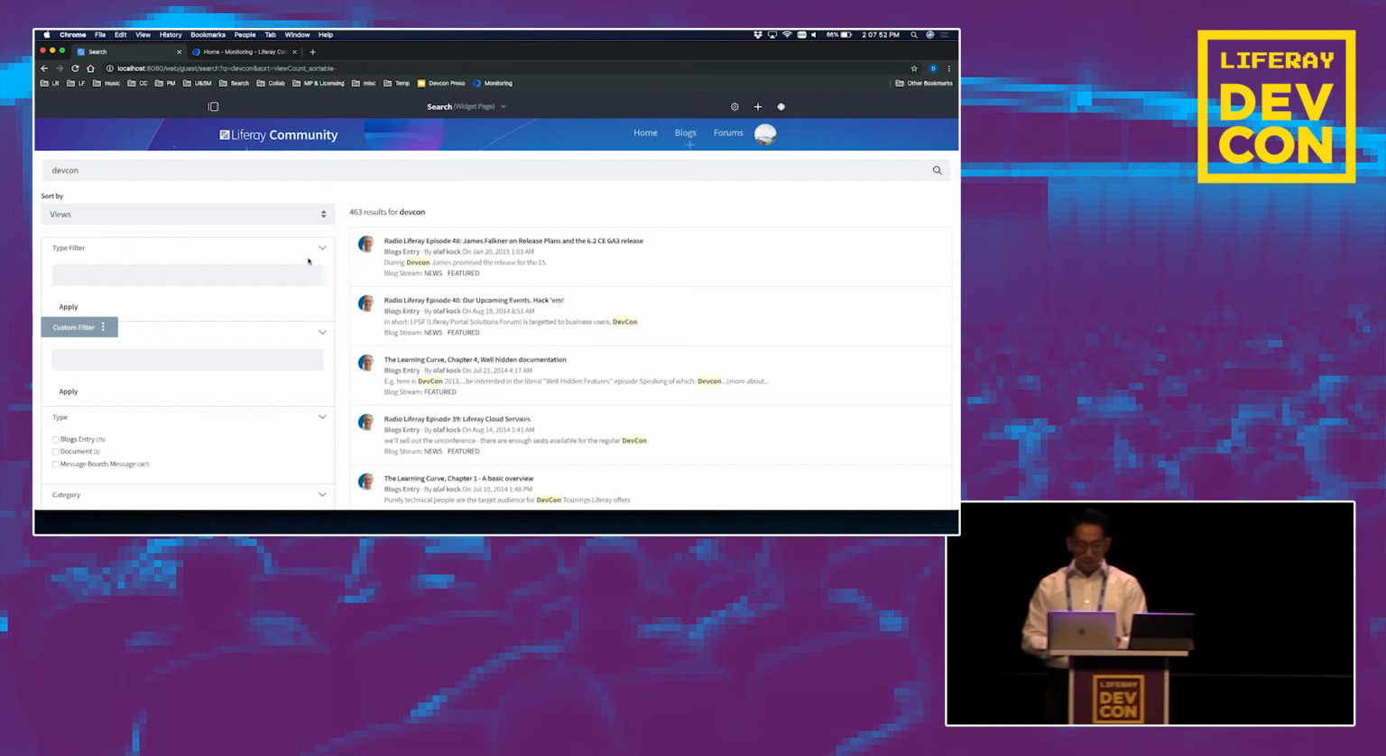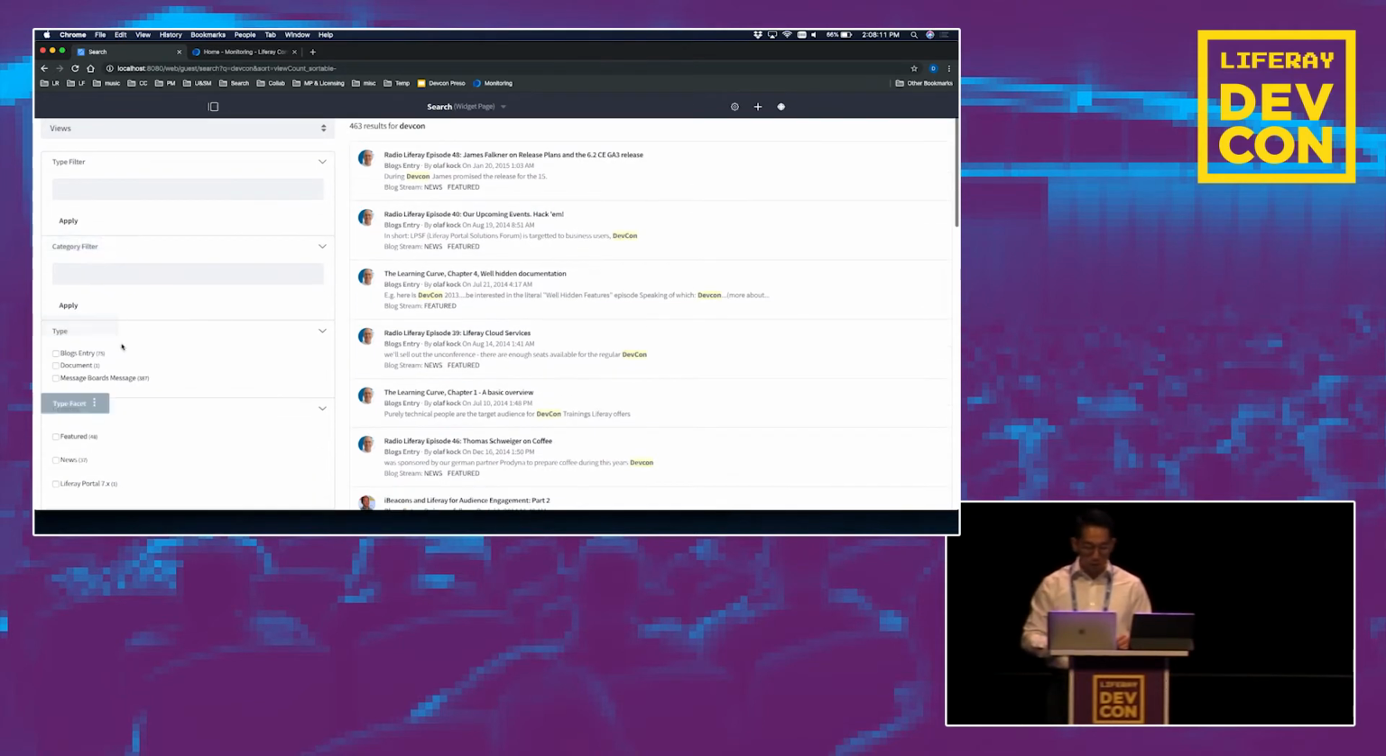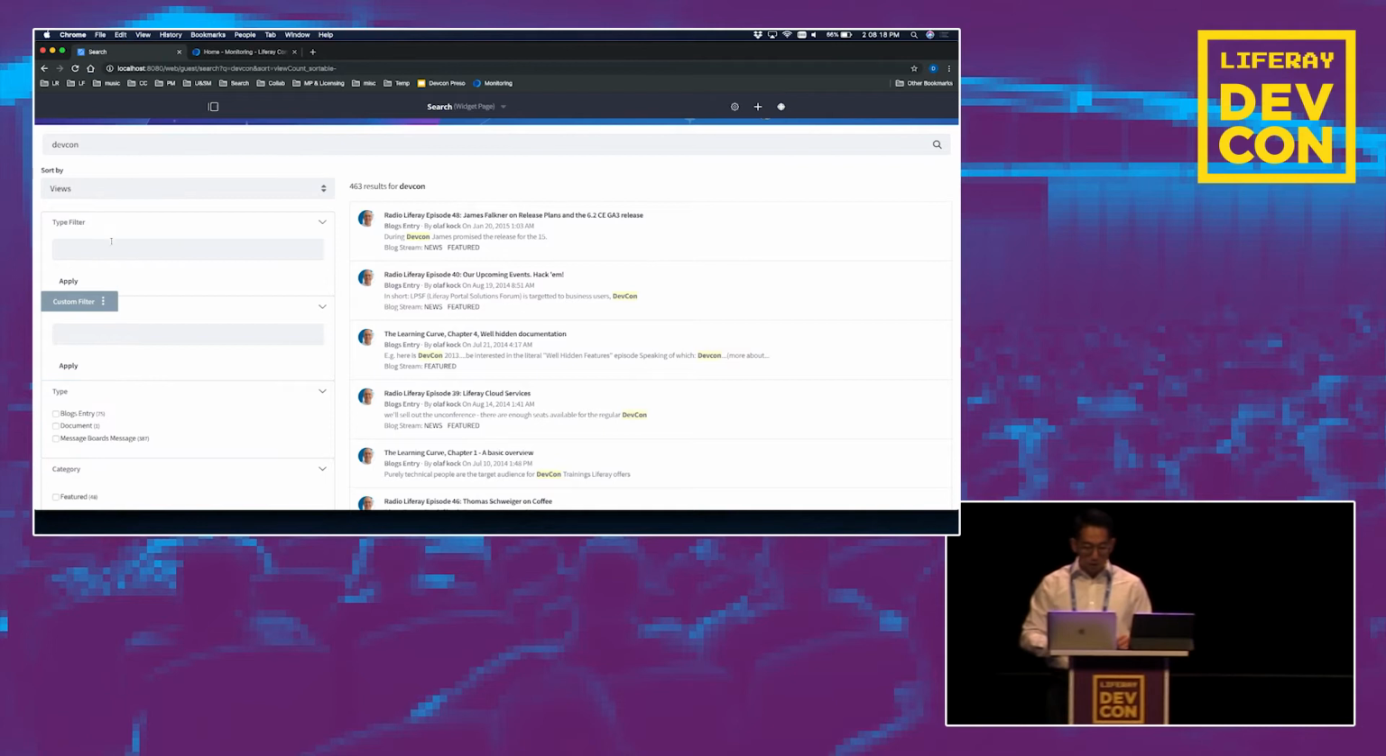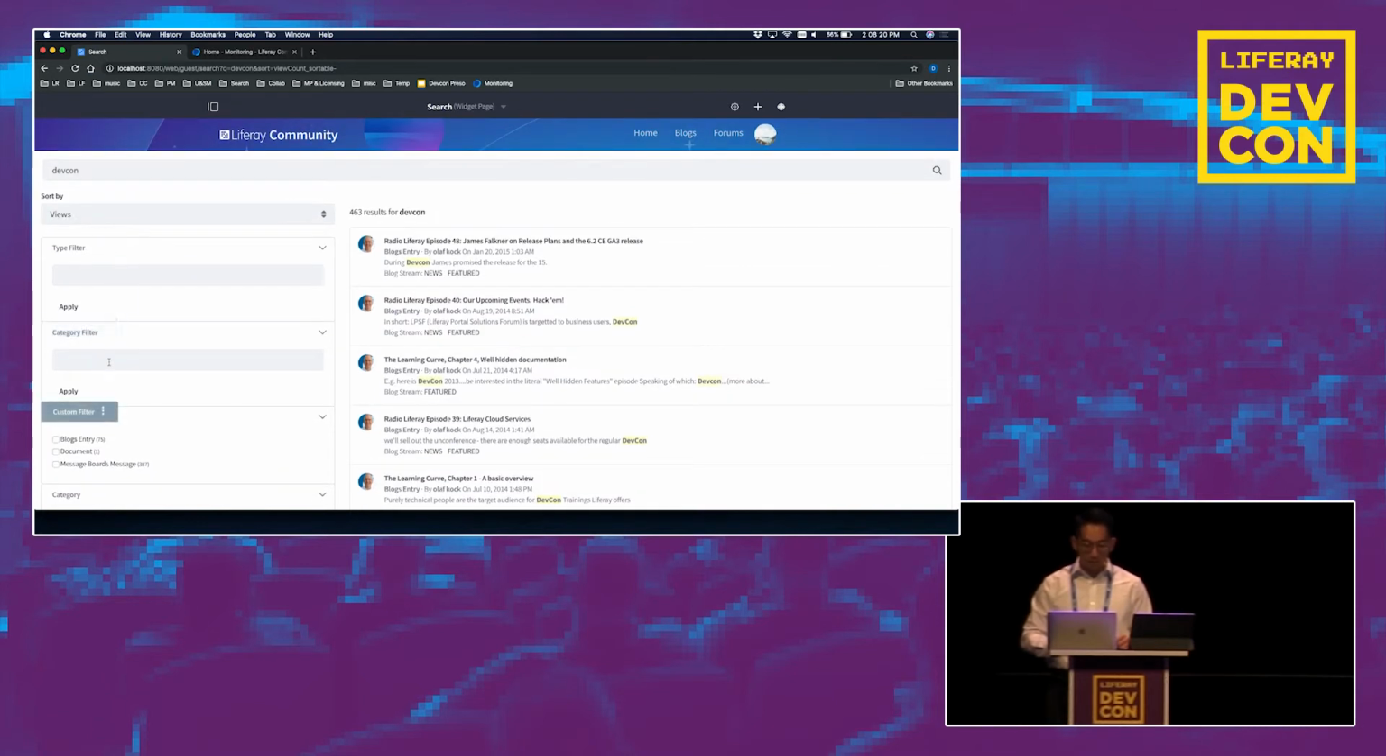I also mentioned the custom filter. And so actually during the unconference, one of the questions came up, how would we customize this search page experience if we wanted to hide certain tags and categories, or if we wanted to narrow down these results to just blogs? Because you'll notice right now, from this facet filter, you see we have blogs, documents, and message boards. So I've actually added a couple of custom filters.